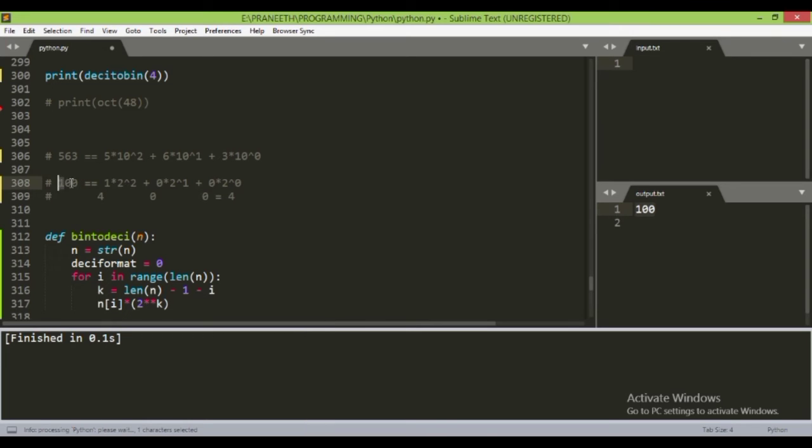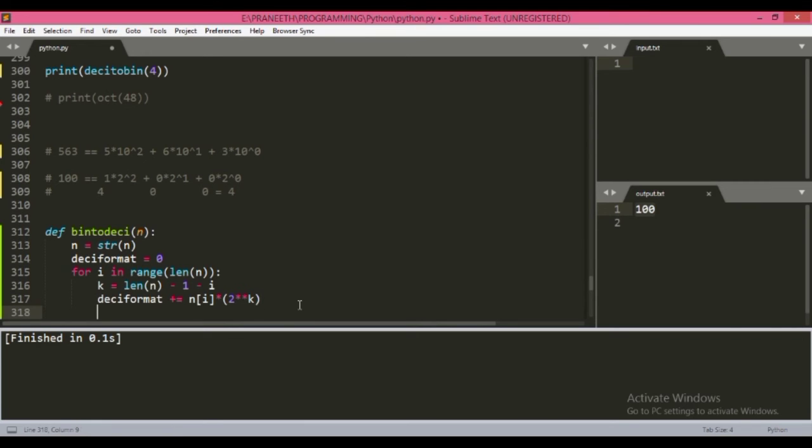For the second case it would be 0. Similarly, the equation we require here. So we will add this to the decimal format each time the loop runs. Here this n of I means the first digit or the second digit of this representation, which would be a string, as we took it as a string.